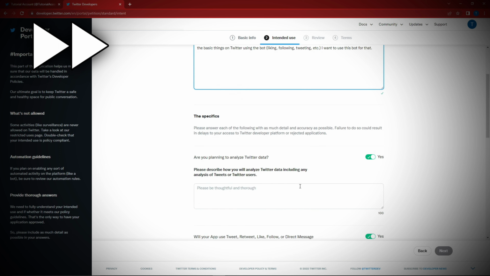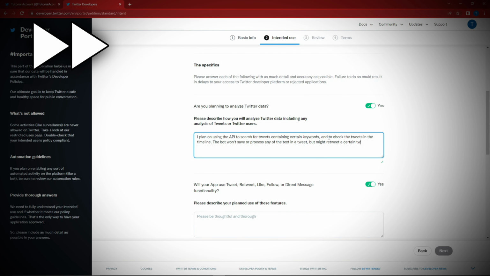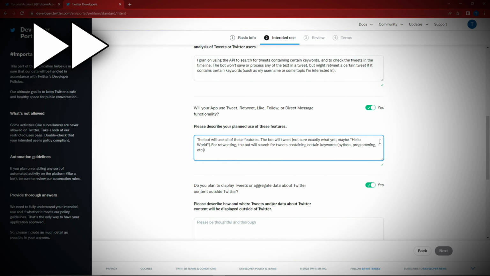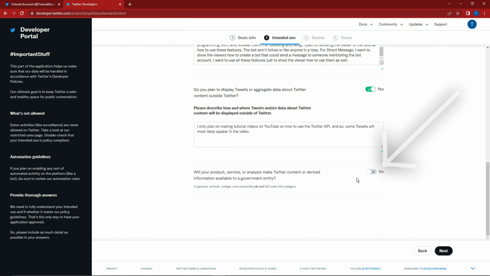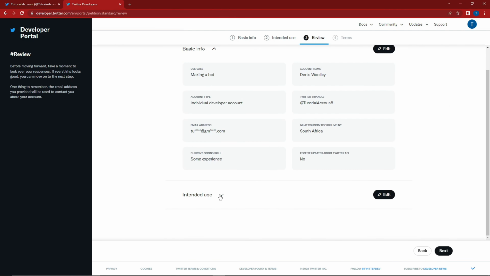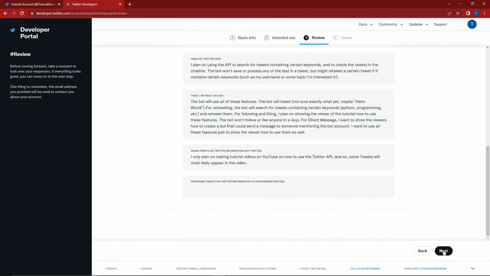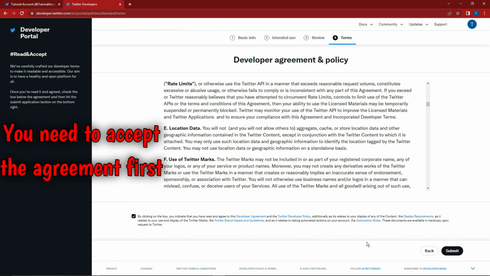If you want to, you can read what I typed, but basically just make sure to give Twitter everything they need to know and what you plan on doing with your bot. For this last one, the one about government, I just ticked no at the top right here. After this, you can click on next. You can then review all this information and make sure everything is correct, then click next. We should now be granted elevated access.